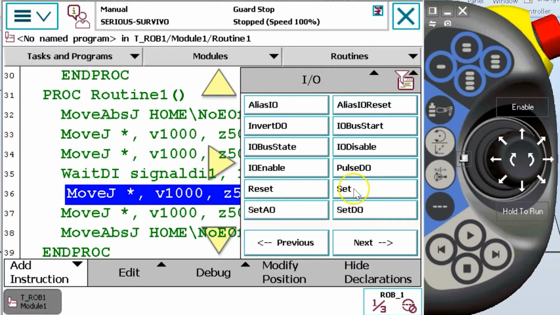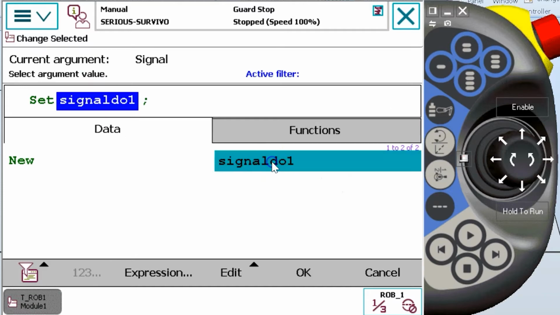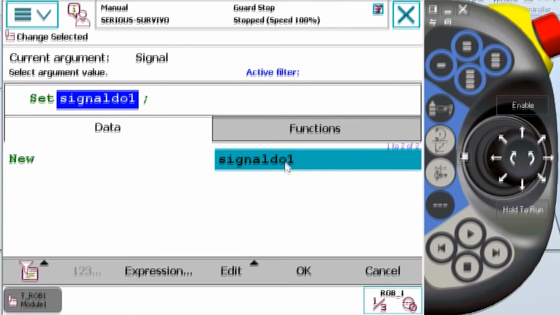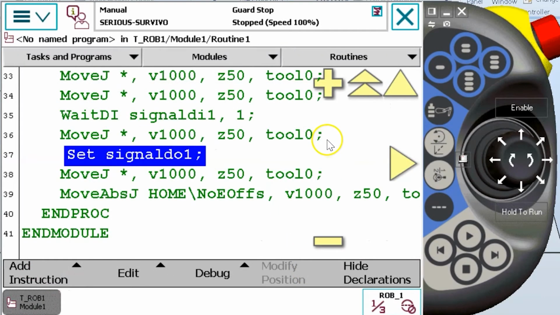Here's set digital output. Set will give the option to set different types of outputs. Set DO will set your digital outputs only, and we will use that later. I'm going to choose set here, and I'm going to set digital output 1, signal DO 1. Since this set function only sets the signal high, I don't have to specify set signal DO 1 equal 1 or anything like that. Very short, very easy. This is now in my code.